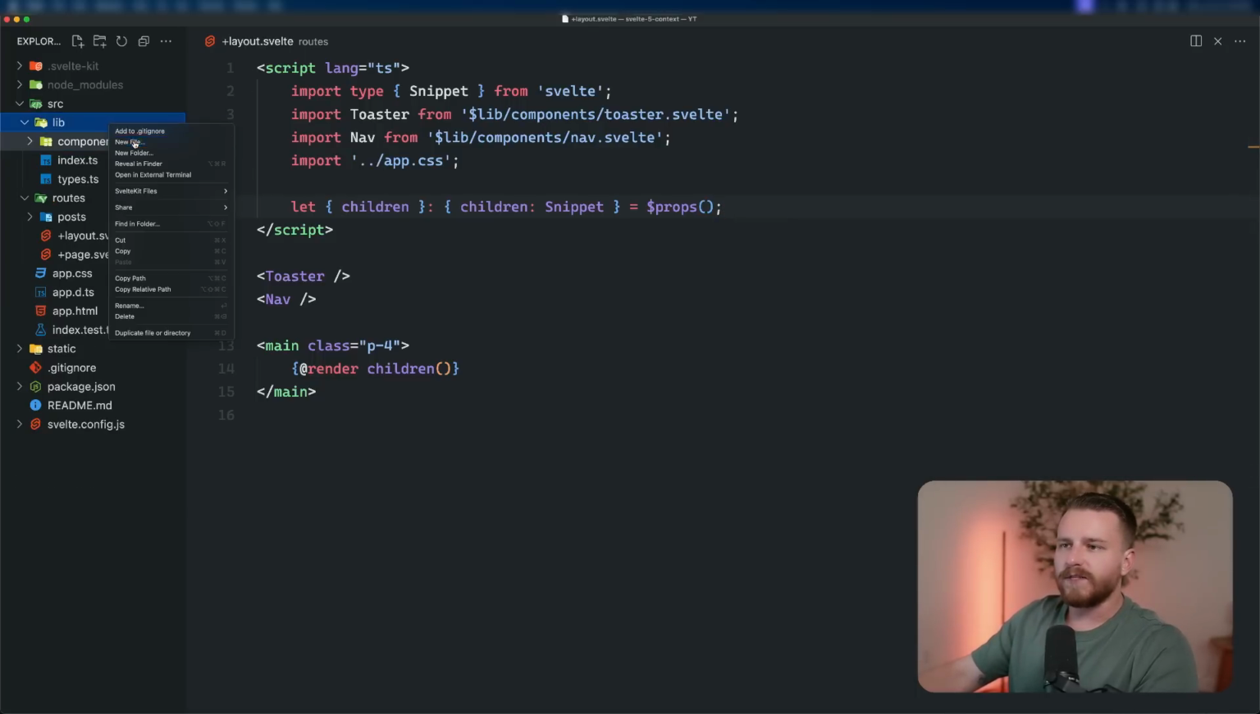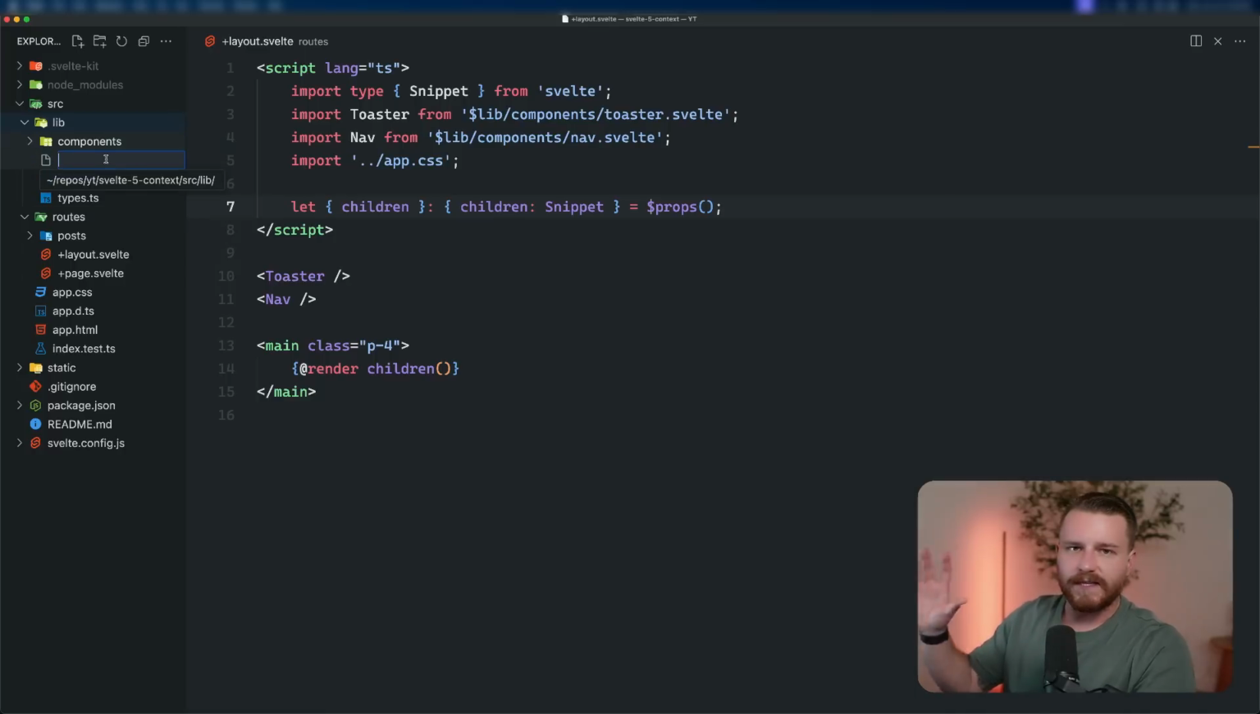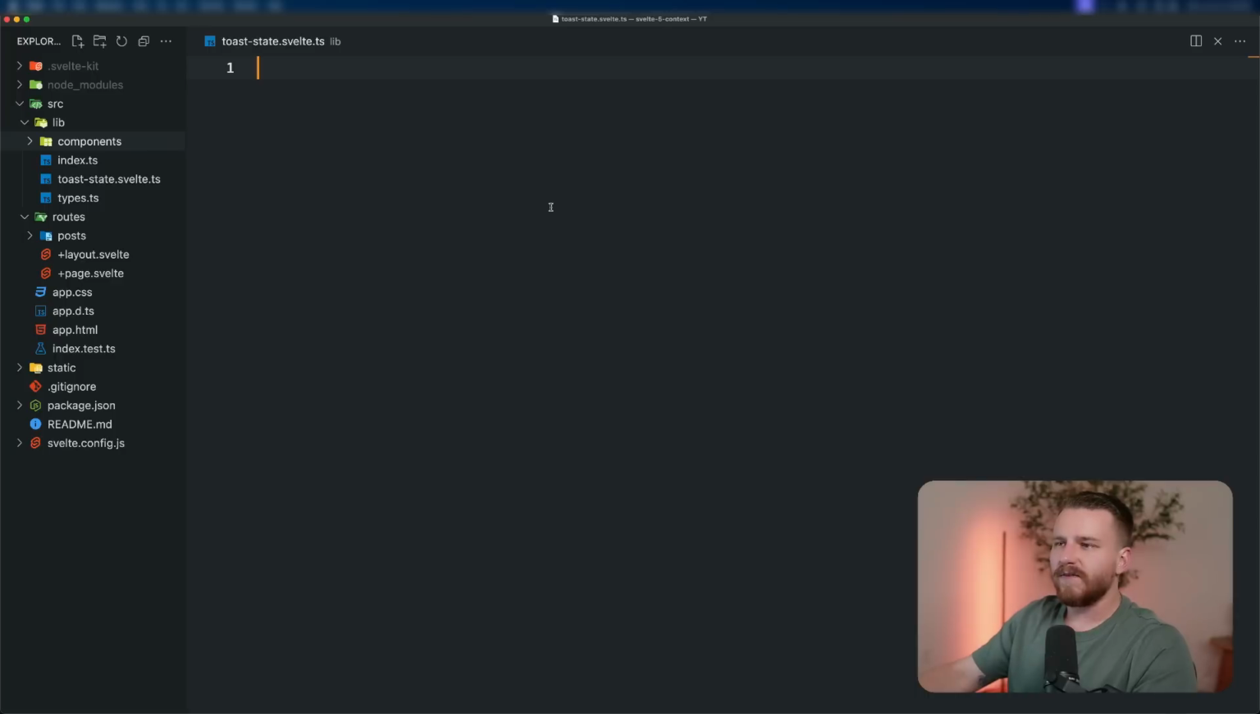The first thing I'm gonna do is create a .svelte.ts file that's gonna contain this class that's gonna control our toast state, okay? So I'm gonna name this file toast-state.svelte.ts. Within this file, we're gonna set up a class that defines and controls our toast state, okay? So we'll say ToastState.